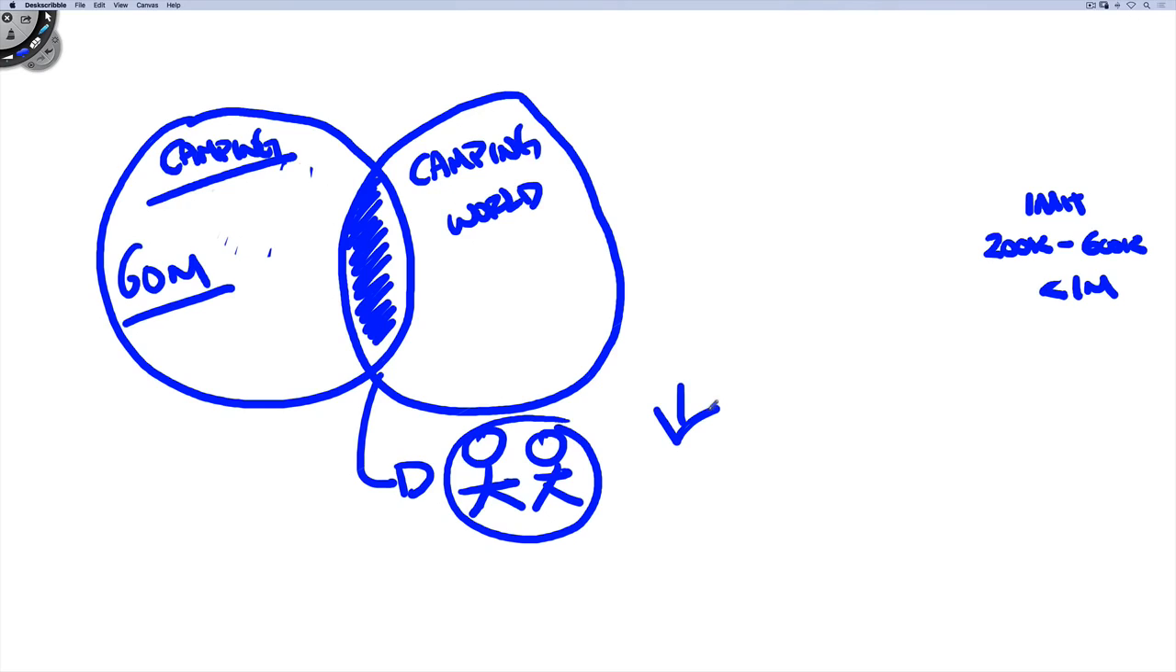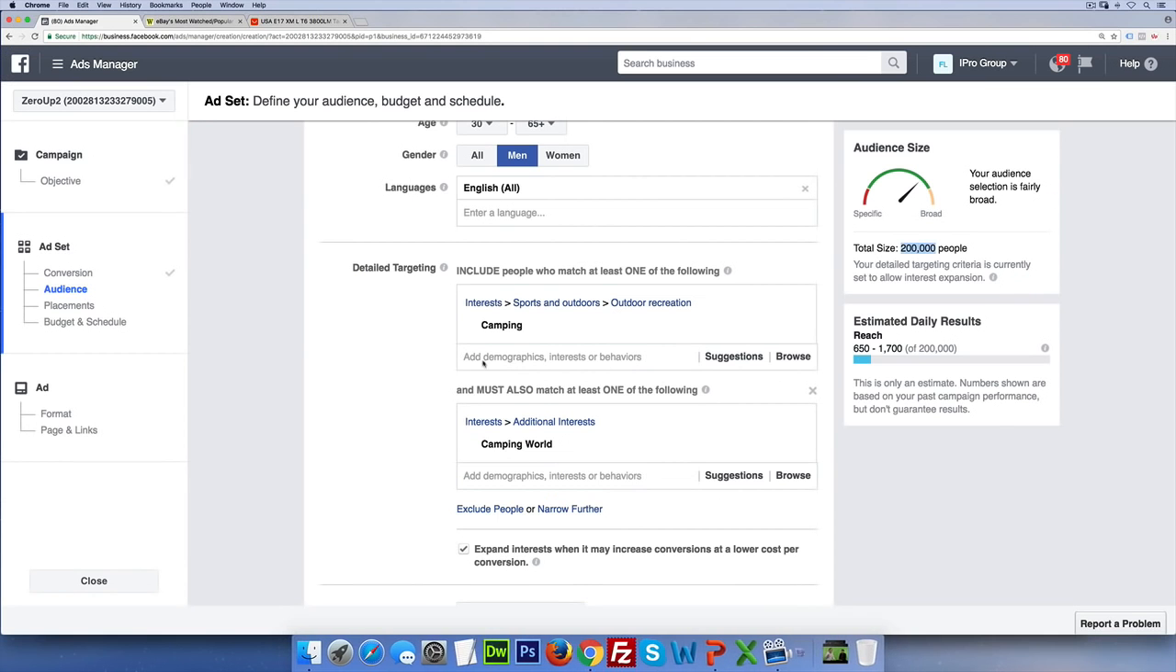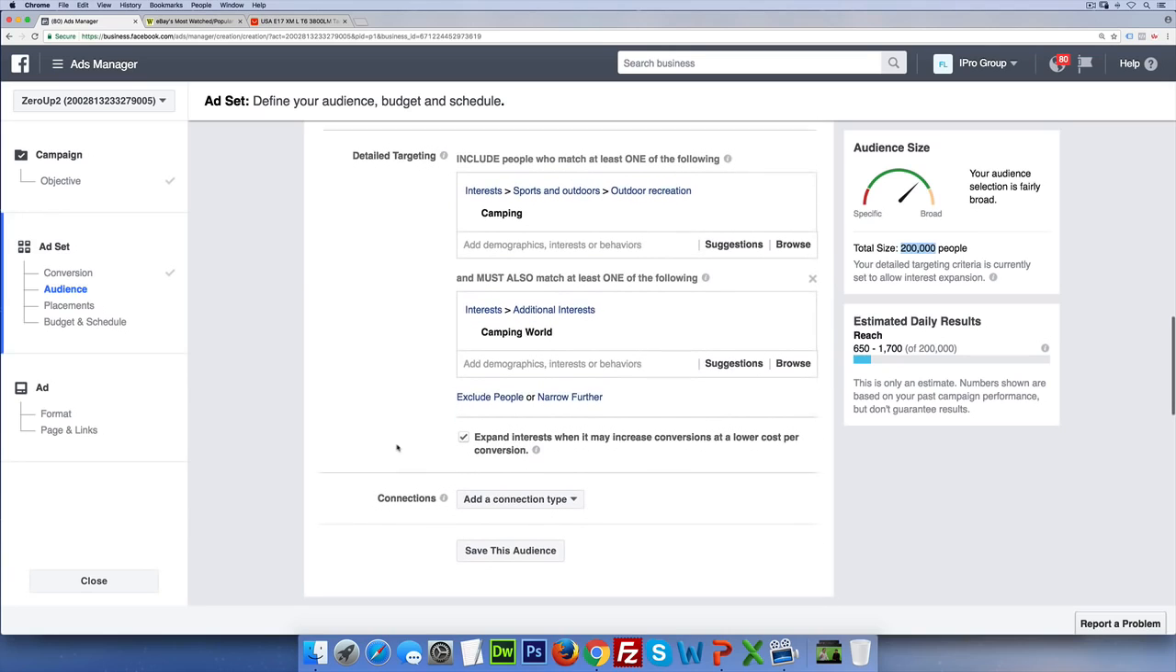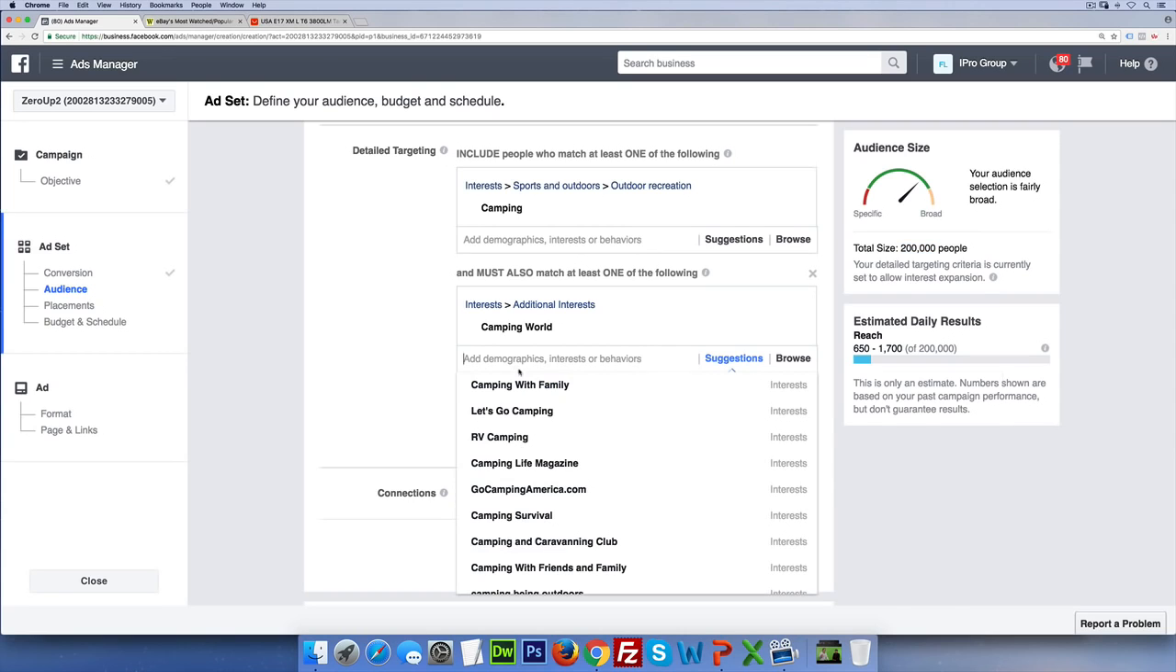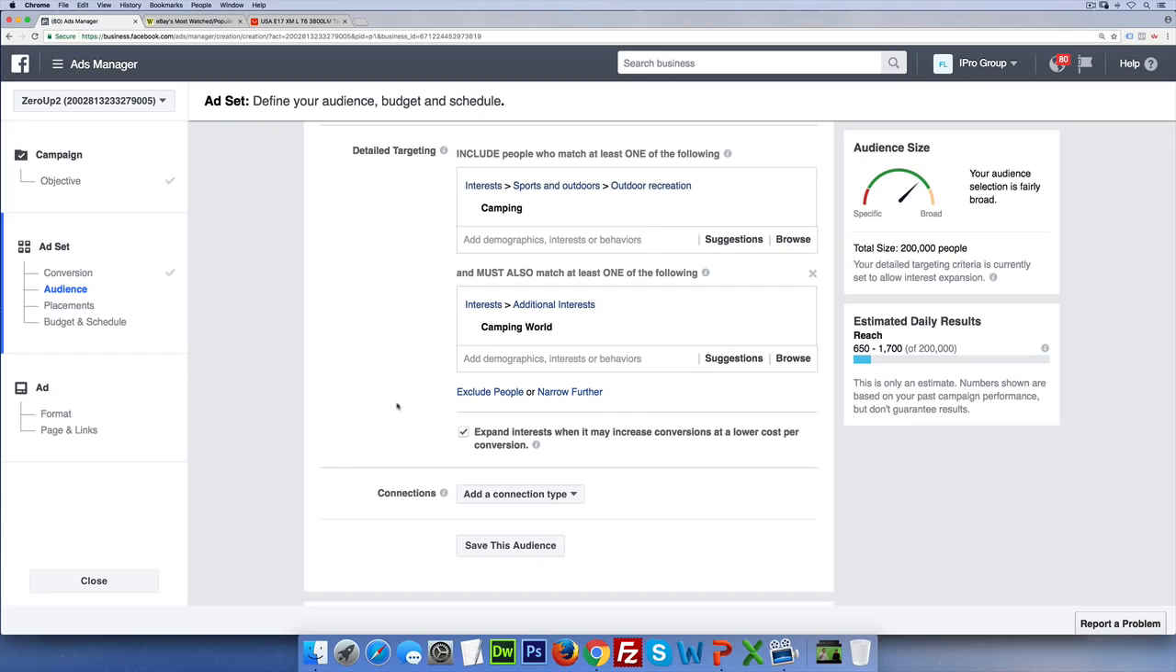You want to use this number one targeting method for a new product, which we call flex targeting, and you do this by simply narrowing the audience down. Now, next: expand interest when it may increase conversion at a lower cost. What this really is, is that Facebook will add in recommended keywords when they see that you are getting a result. This is something that you don't want it to do, okay?